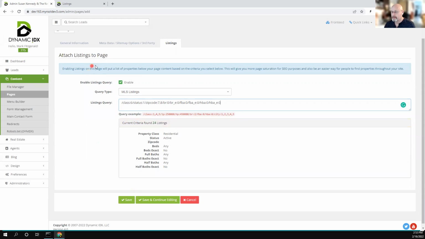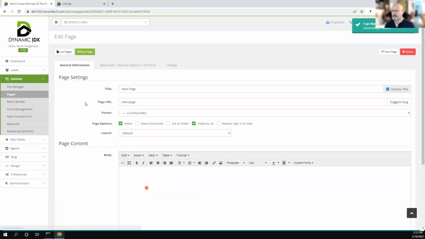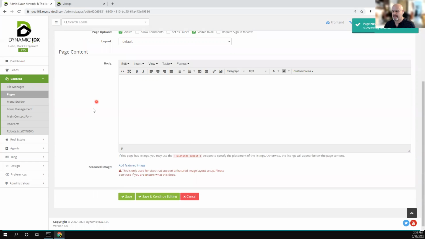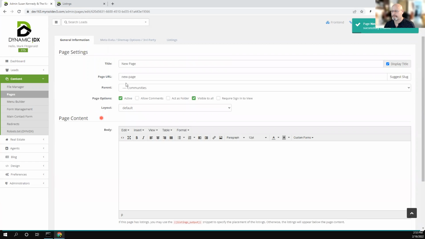Now that I have the information I want, I can now save this page. I'm going to save and continue editing so we can talk a little bit more, okay? And it takes me back to this tab here when I do that. But now I have the page created and I'm going to continue editing.